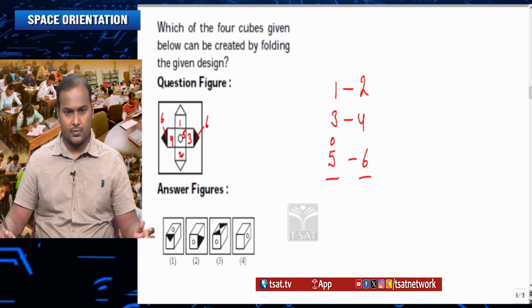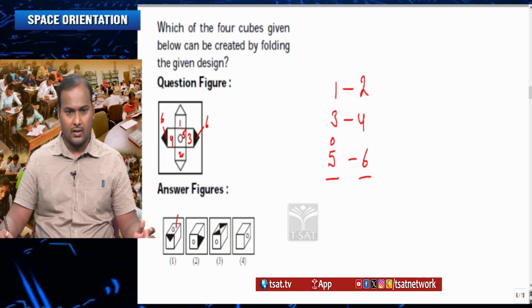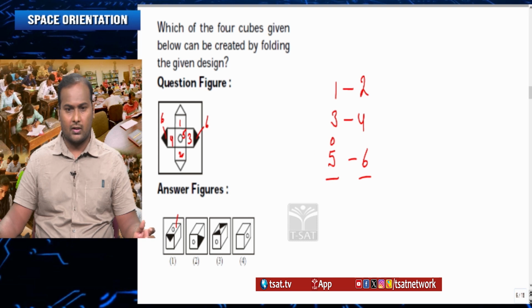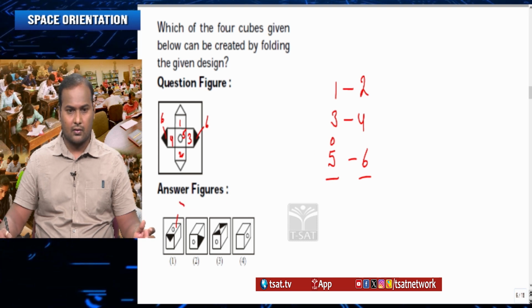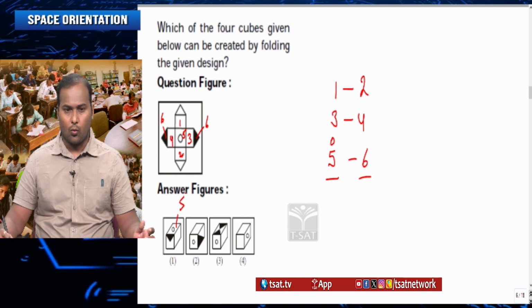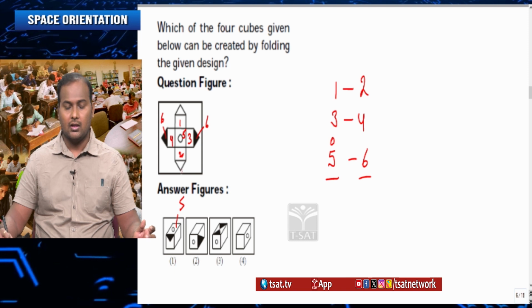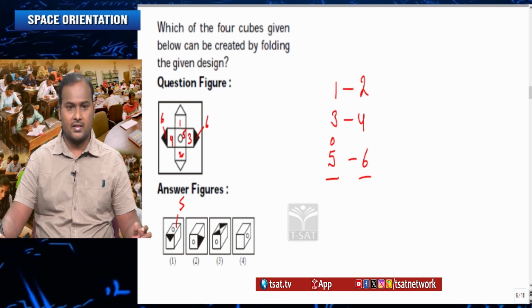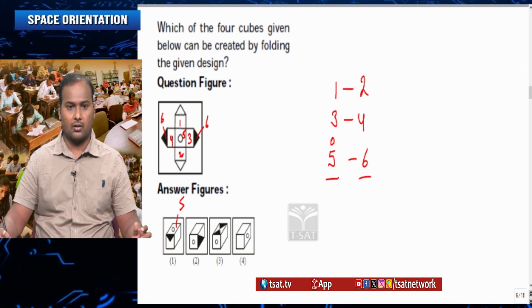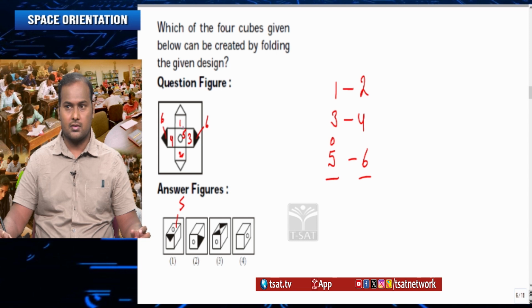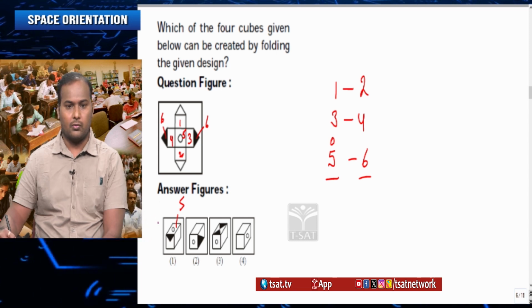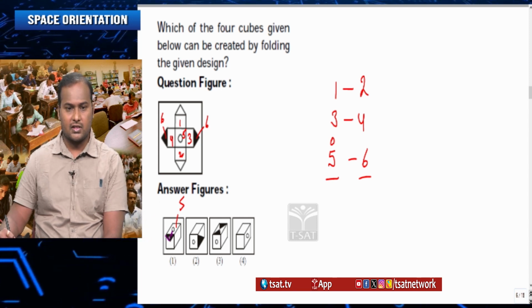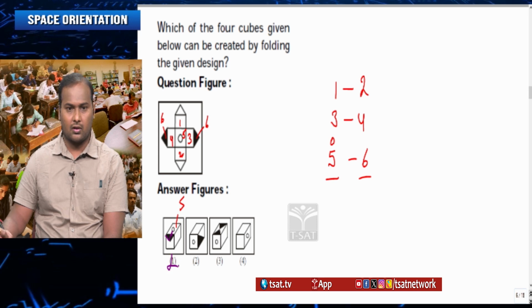For example, see option 1. In option 1, clearly the circle is visible. What is the circle? 5 is the circle. So this face is visible for me. Once this face is visible, the 6th face should not be visible. But here the 6th face is visible for me. So this option is wrong.